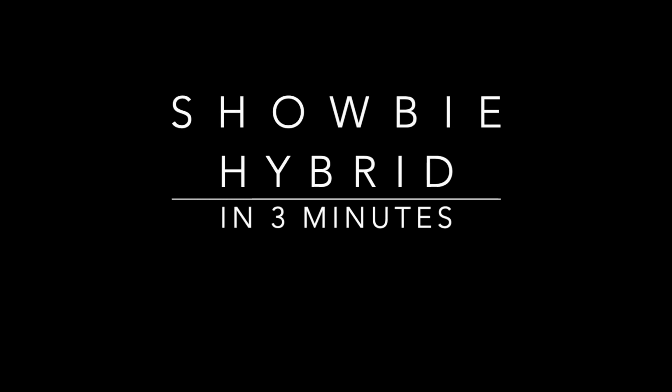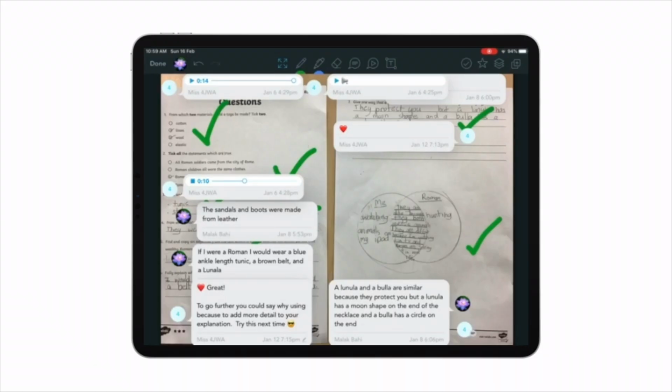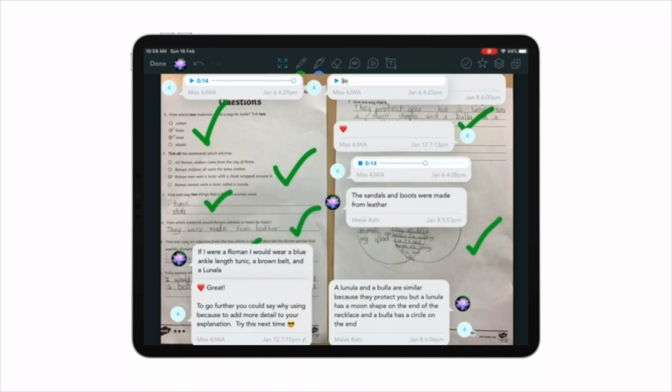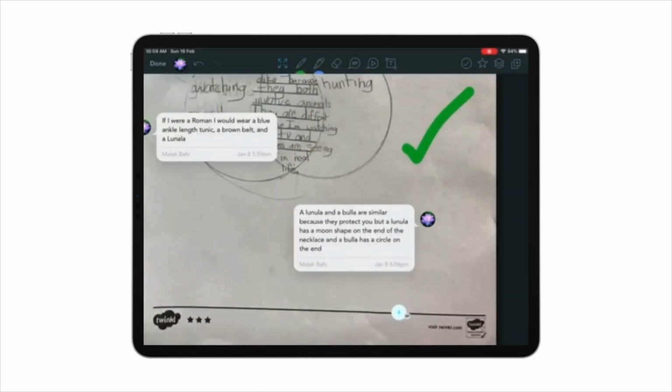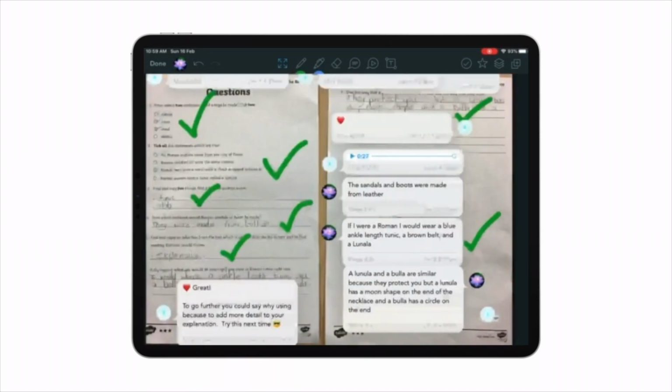Let's look at Showbie Hybrid in 3 minutes. Showbie is an innovative platform that allows students to submit work and allows teachers to give feedback in a very simple and easy way. And there are some amazing features that are worthwhile knowing about as part of Showbie Hybrid.